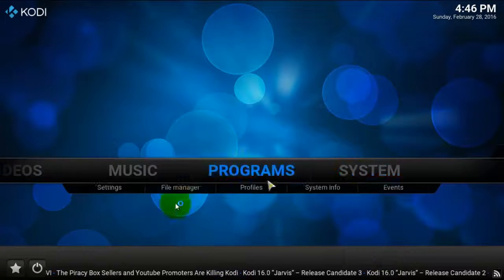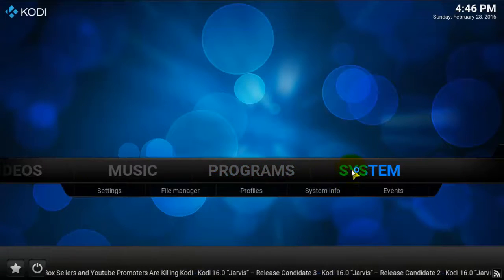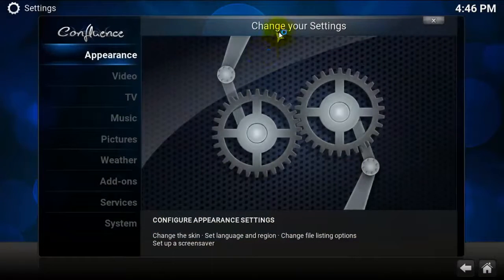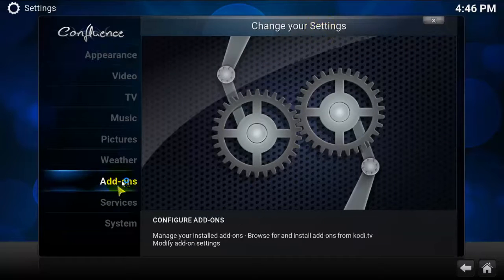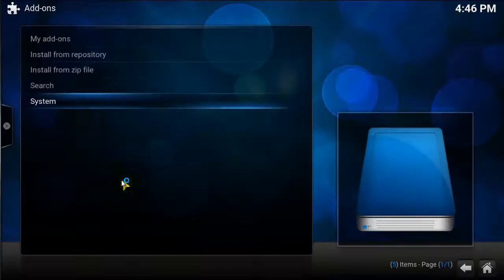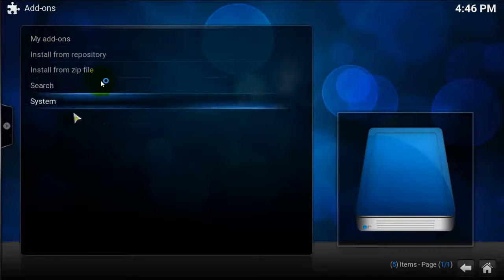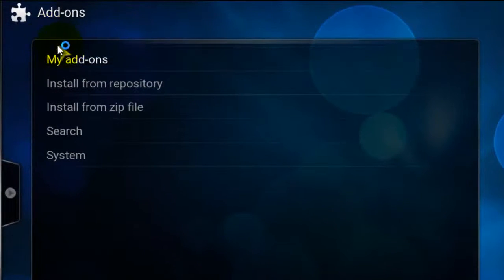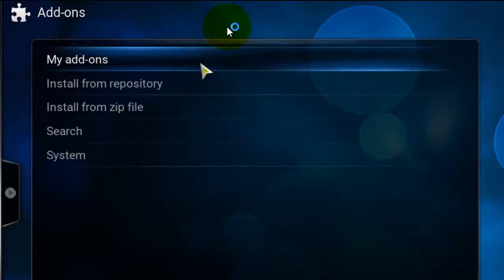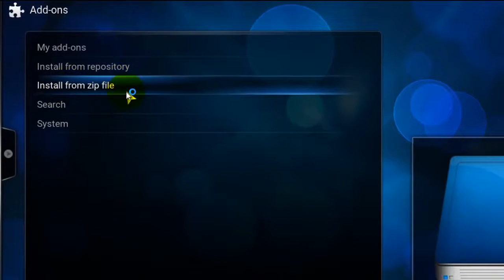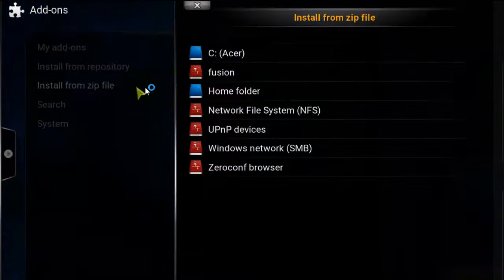This time we're going to go to System and Settings, although if you just click on System, it will automatically take you to the Settings page. I'm going to click on Add-ons and Install from zip file. If it takes you to a different page here, you probably have to click on the dots up here to take yourself back to this actual page. So Install from zip file.